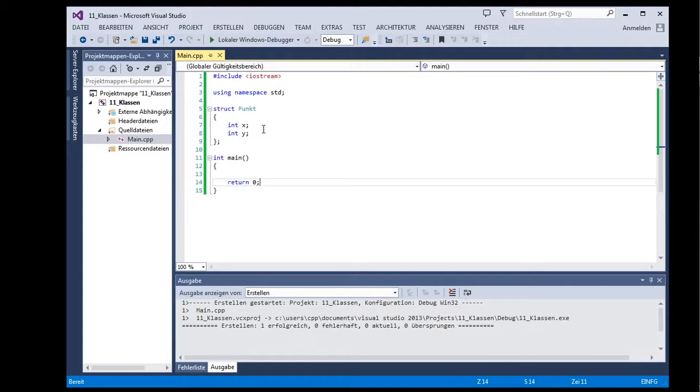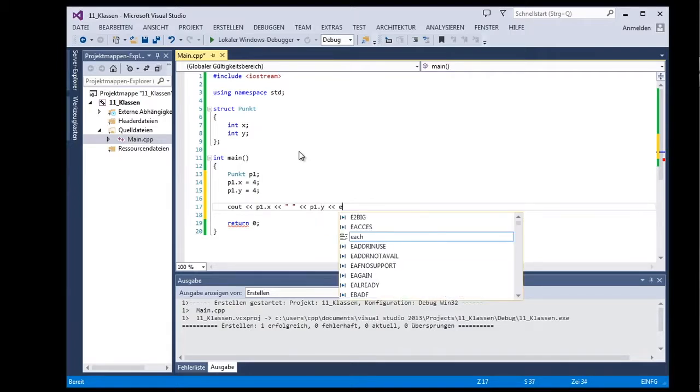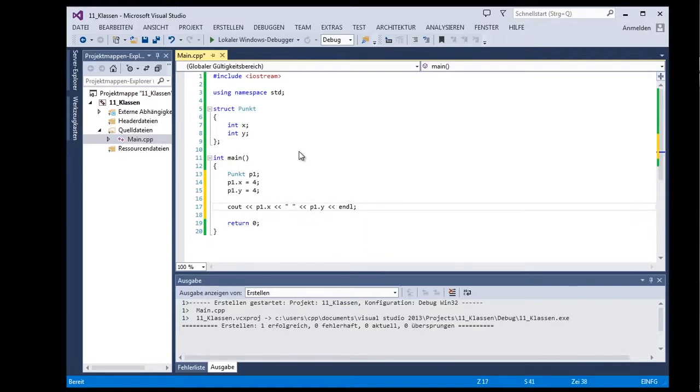With these structs, we created a point, if you may remember, where we added variables called x and y. And then within the main function, we could create such a point by calling the data type point, setting a name like p1, and then we could assign values to the x and y elements. So just set coordinates like p1 point operator x equals 4, and the same for the y coordinate. And then we could set the output to say cout, the x coordinate, and with a space the y coordinate, end line, and if we run this, then we could see the coordinates in the console.